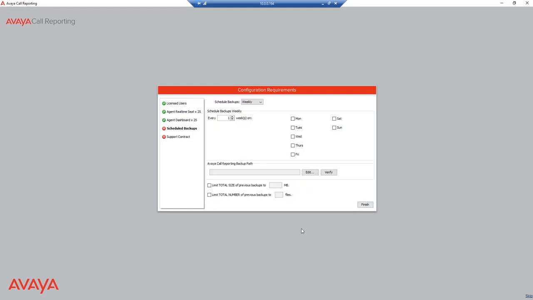It is recommended that you schedule backups for Avaya call reporting. In the case that your server crashes, you have a backup of the database. You can schedule those backups to run hourly, daily, weekly, or monthly. During this training, I'll set it to run once a month. You can set it on a specific day of the month or specific date of the month. I'll go ahead and do it on the first of every month for all months.